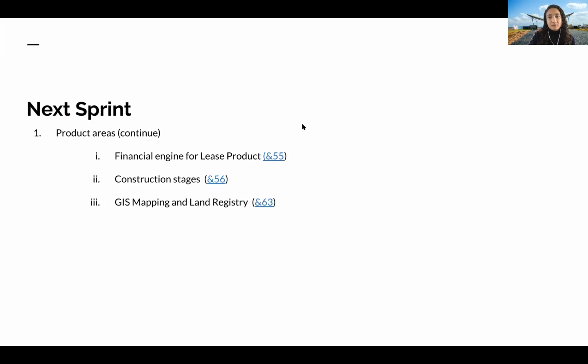In the next sprint, we are going to continue working on our three key themes: payments and invoicing, construction stages and journey, and then GIS mapping and land registry.